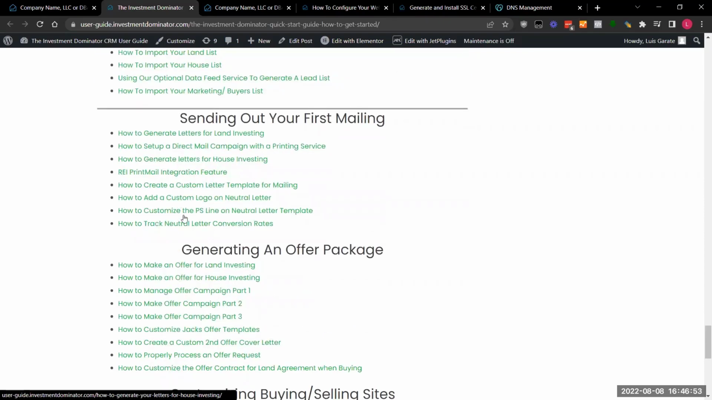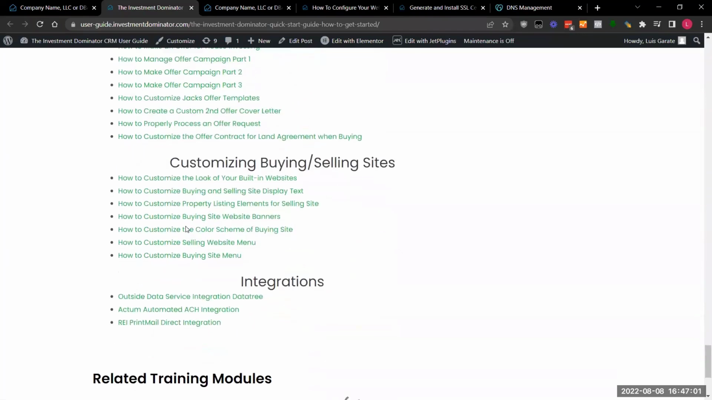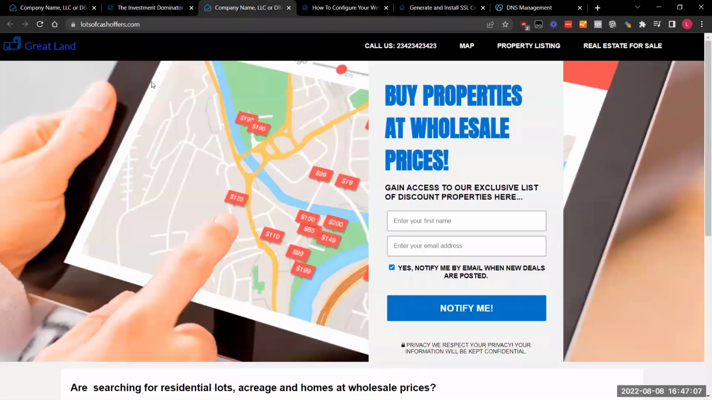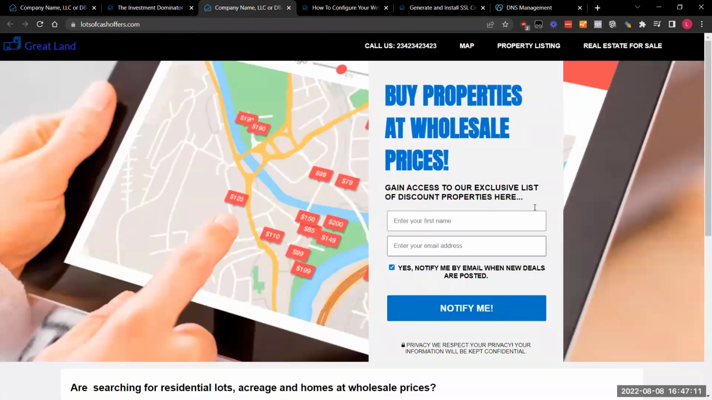And then we have so much more. Eventually, you want to generate an offer package because you receive interest. So here are the articles about it. Then you may want to eventually customize your buying and selling site. So we offer default sites, right? This is the default site we offer. But you can do so much with this.